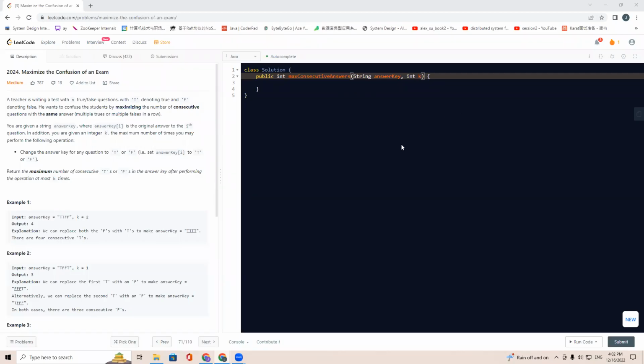Let's go to LeetCode 2024, Maximize the Confusion of an Exam. This question gives us a string answer key, for example TTFF, and a K. In this string, it can have character T or F.